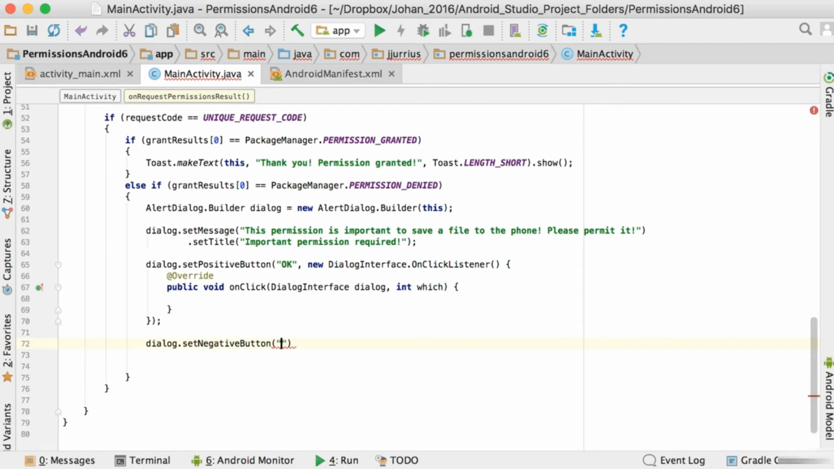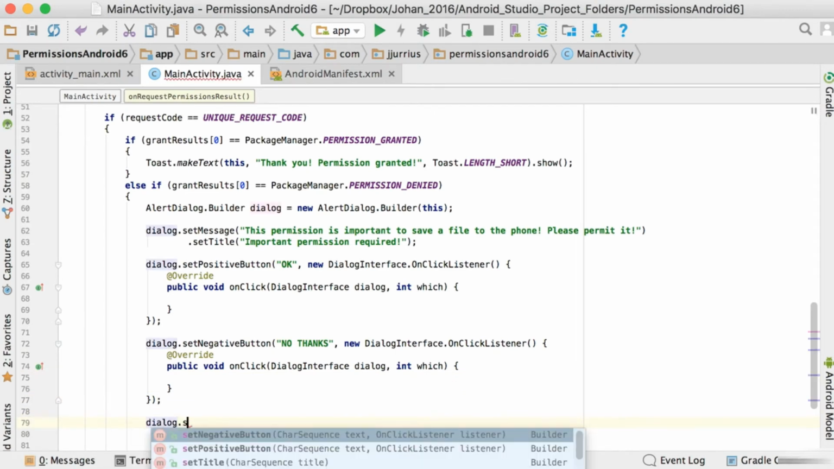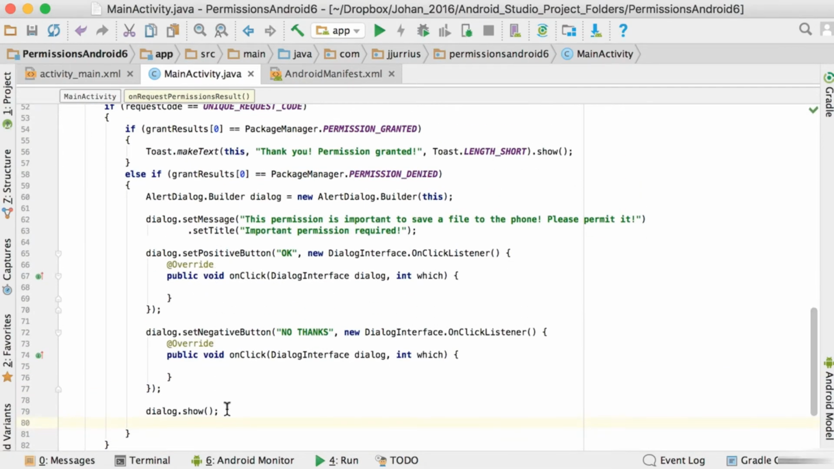let's just add the text first. Let's say something like no thanks. And then for the second argument, new DialogInterface.OnClickListener. Okay, so there's the two buttons. We'll have the message and the title, and we have a positive button, and when we click on it, it will go here. And there's a negative button called no thanks, and it will go there if it's clicked. And then we can just start showing this dialog. Okay, so now the dialog will start showing after that show method.